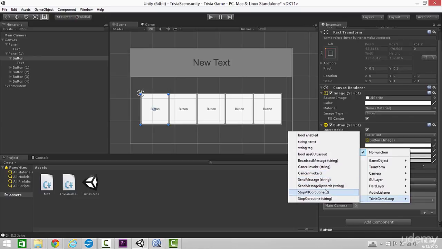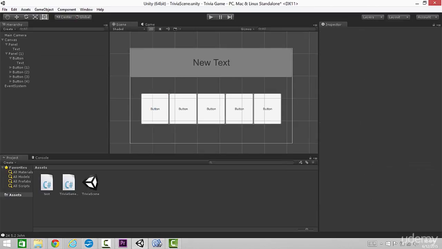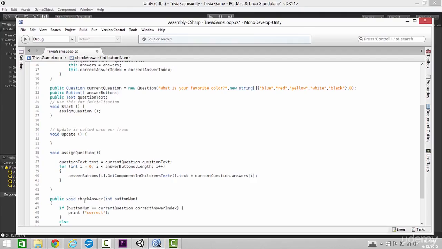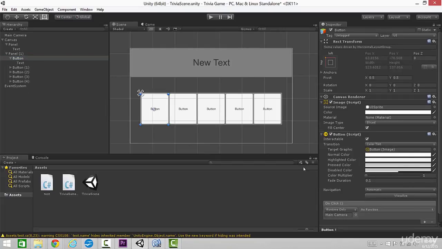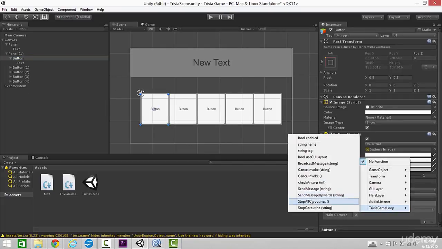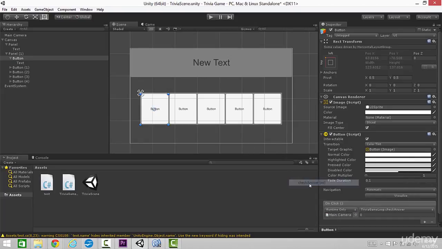We need to check the answer. So we need to find that function. Let's go back over to that button. We need to see if the answer is correct. This is the first button, so I'm going to make its index button number 0, because that's how our array works. It starts counting at 0.